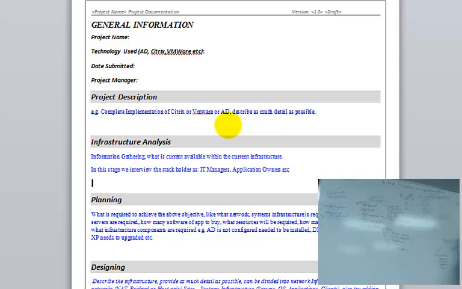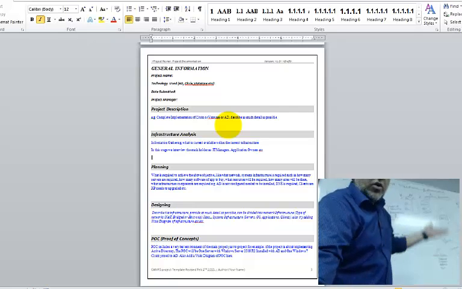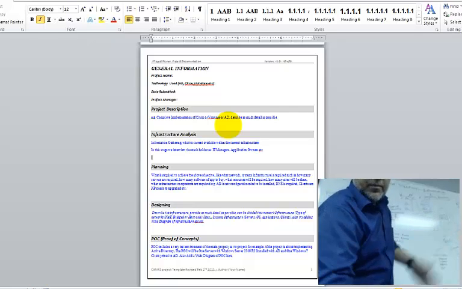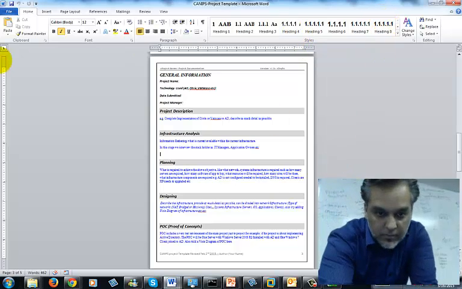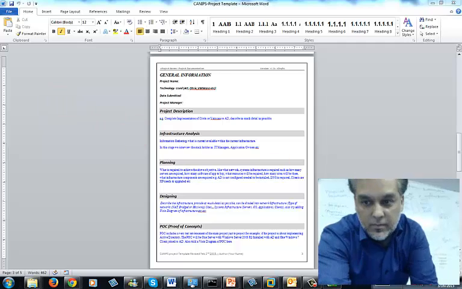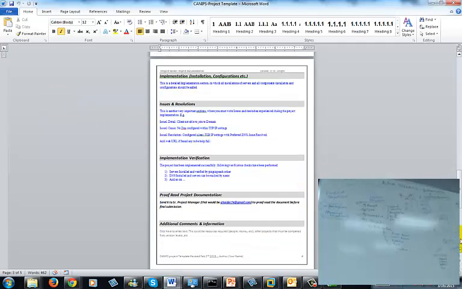Here you have information gathering, what is the current available environment and so on, and then the next one is the planning stage, in exactly the same manner. Project description, analysis, planning, designing, and then POC right after. Then you have implementation, guys. A very important part is issues and resolutions.